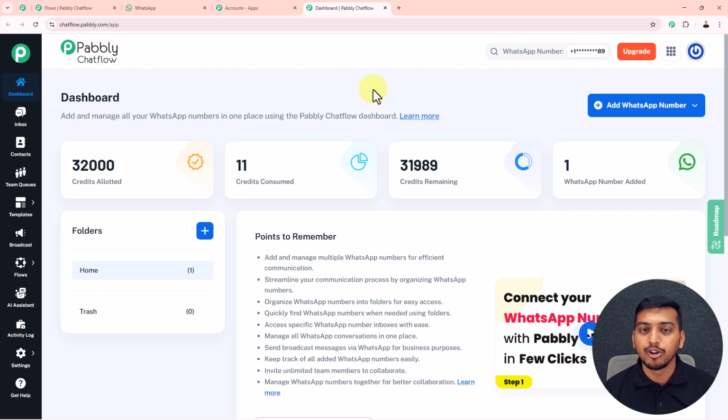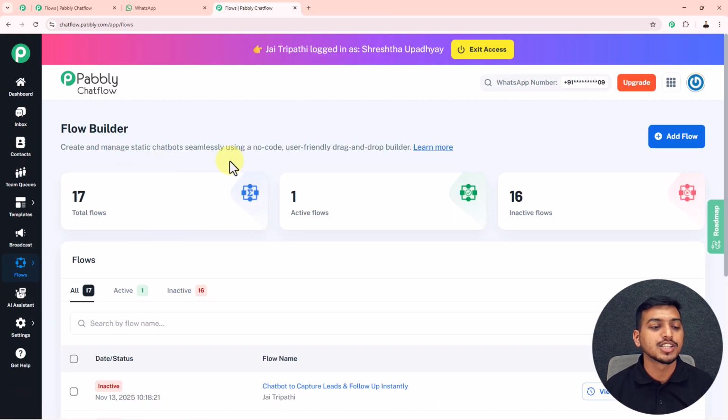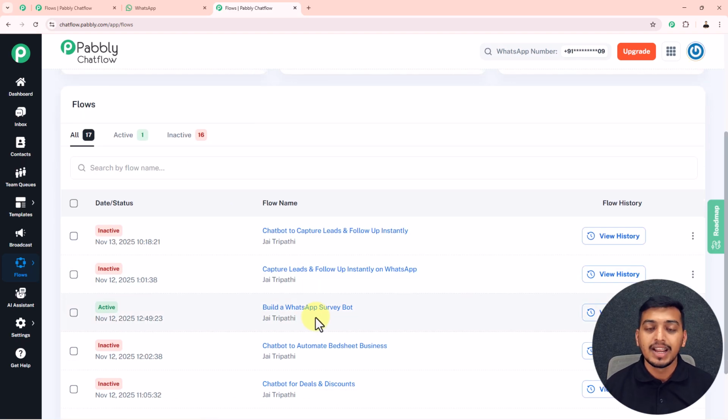And after you have added your WhatsApp number, to start creating a flow for yourself, you have to click on this Flows option given on the left side here, and select it. After that, you will get directed to this flow builder page, and in here you can see all the flows that I have created for myself, and this is the exact same flow that I have shown you in the beginning of this video.